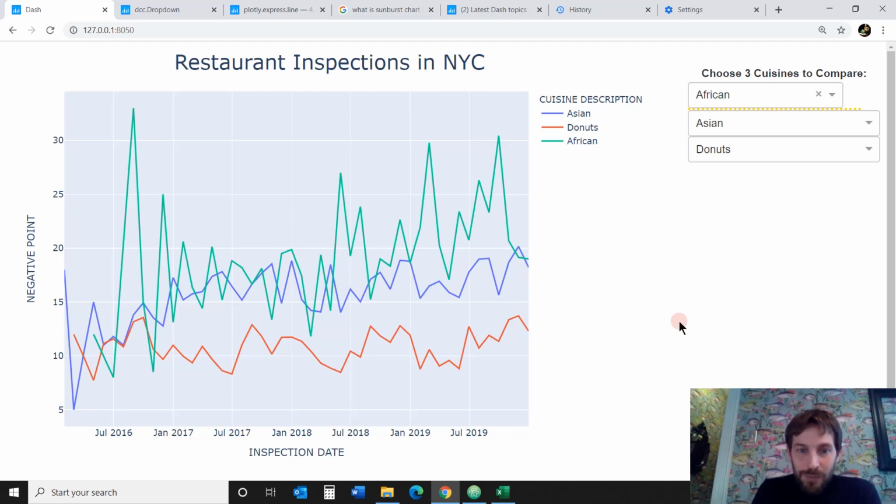So there you have it. We created a cool chart. We went into a deeper dive, a very deep dive of Dropdown in Dash by Plotly, and we had a good time, or at least I hope you had a good time, and I hope you learned a lot.